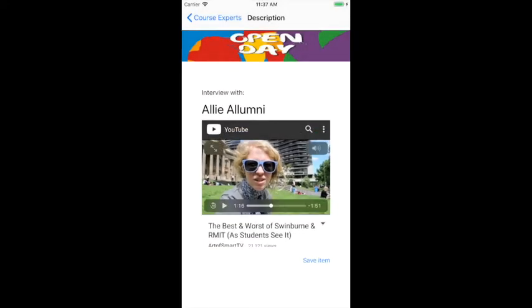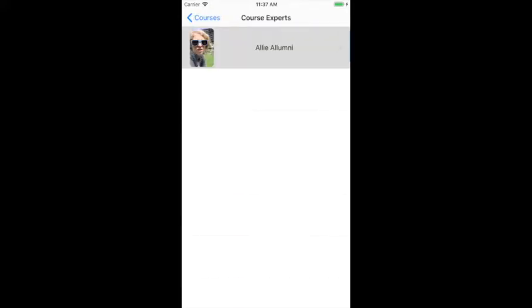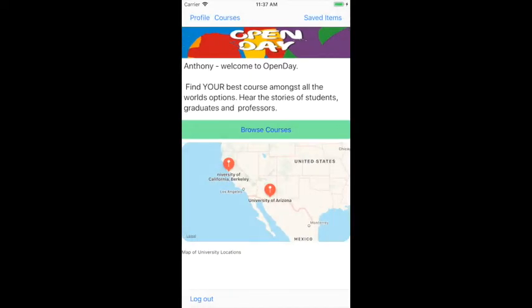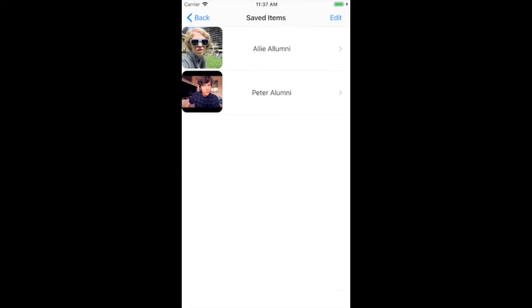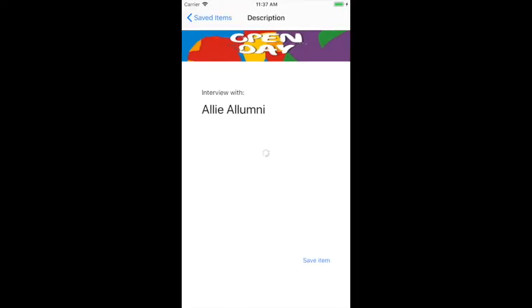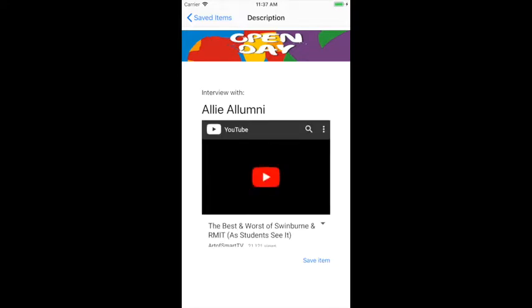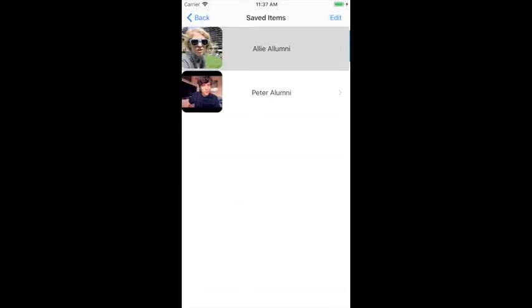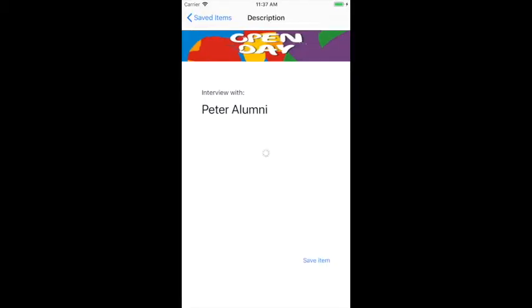So if you thought that was interesting, you can save it to your saved items list, and then you can go back out. You can go into your saved items list, and there it is. So you can watch it again at a later date. And you can save as many items as you like to your saved items list.